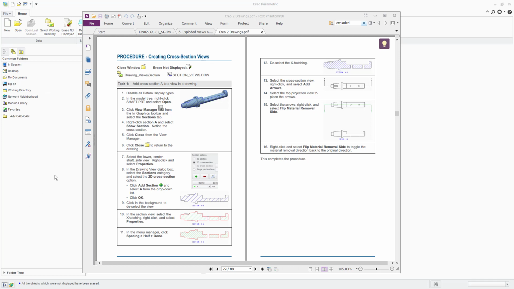This tutorial is going to look at how to create section views in drawings. You may want to include a section view to show different wall thicknesses or details inside the part, or maybe to illustrate through holes and their cross sections as well. So you're going to want to set your working directory to drawing views section and load in section views .drw.